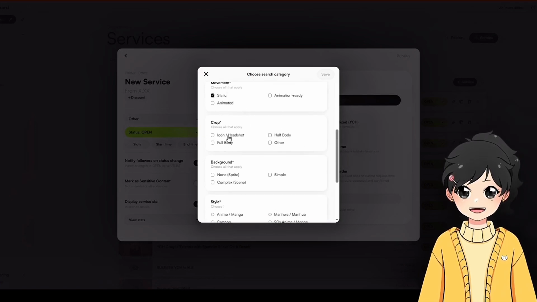And then we go to this section. Now, this speaks for itself. There's headshot, half body, full body. Let's just say that my illustration is only about headshot, half body, or only about full body. Let's just say that I'm gonna draw a full body only. If you're gonna draw all three of them, you can obviously select all of them.